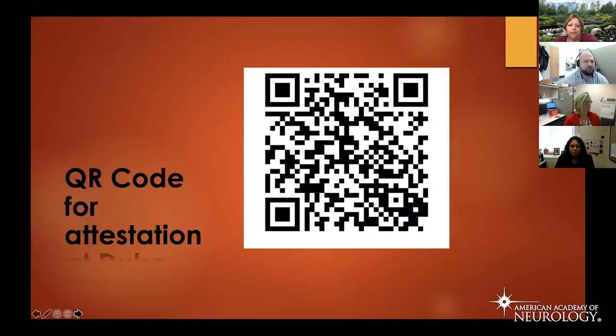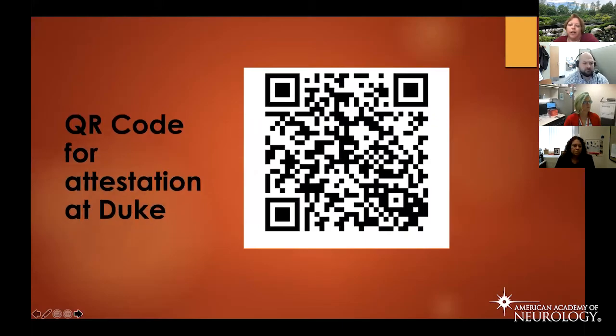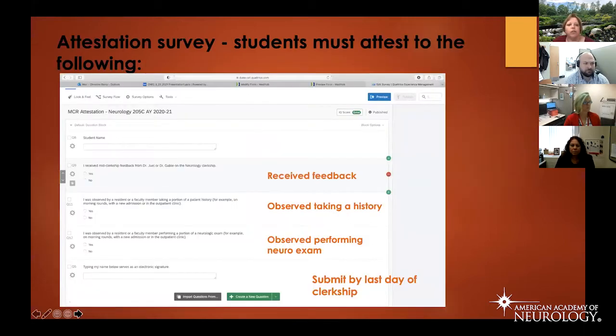And how do we do that? We just send this QR code that's created in Qualtrics with a survey that they have to complete. And it's pretty simple. They enter their name, they attest to receiving feedback, they attest to being observed taking the exam, taking a history, and then also performing the exam. So once they've done all of these things and before the last day of the clerkship, they have to submit this. And I track that.